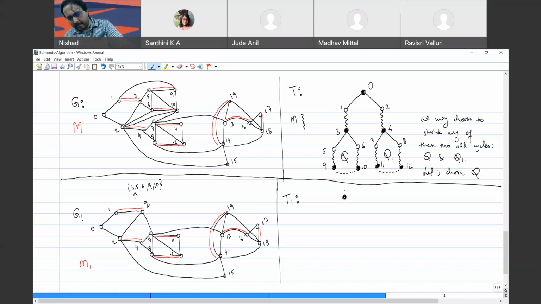So the T1, which we are going to try to build further, we will start from what we already have. So this is 0, 1, 2. This is going to be the pseudo node Q. 4, 7, 8, 11, and 12.